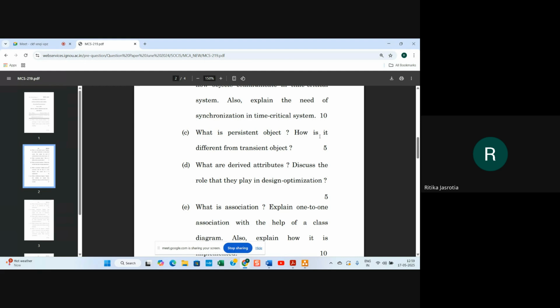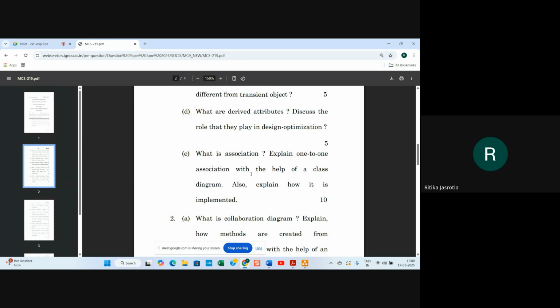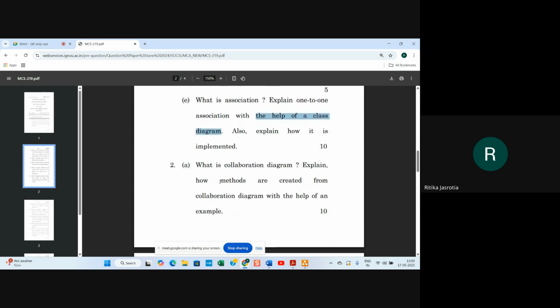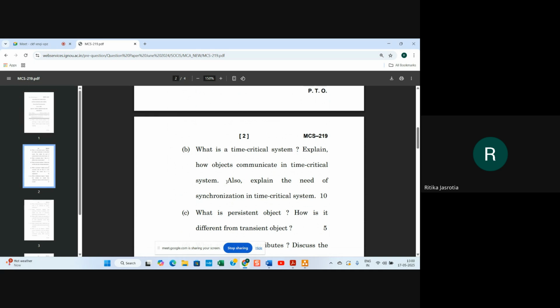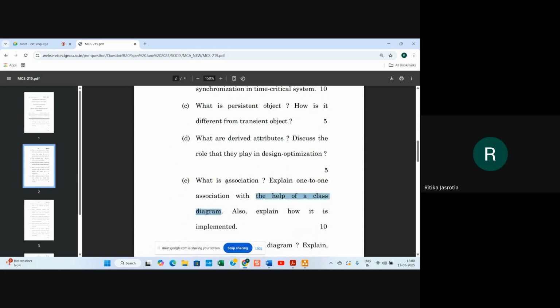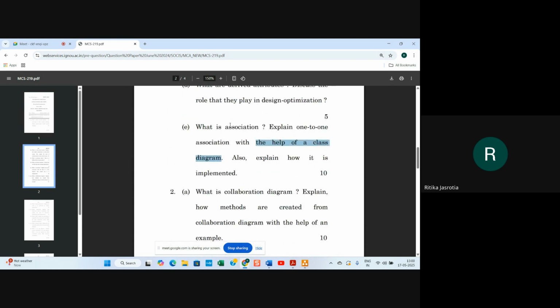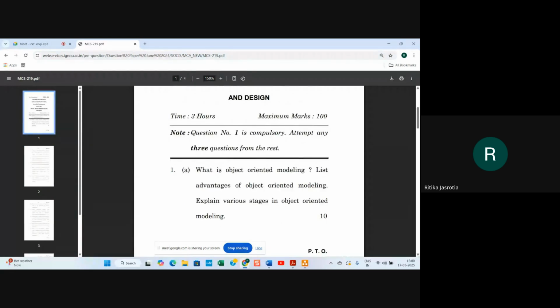What is a persistent object? How is it different from a transient object? Persistent means permanent, transient means temporary. So a persistent object is like your database, which keeps your permanent data. What are derived attributes? Discuss the role they play in design optimization. What is association? Explain one-to-one association with the help of a class diagram. Also explain how it is implemented. So you have to draw the class diagram and show it on the paper. This first question, which is compulsory, is a 40 marks question.